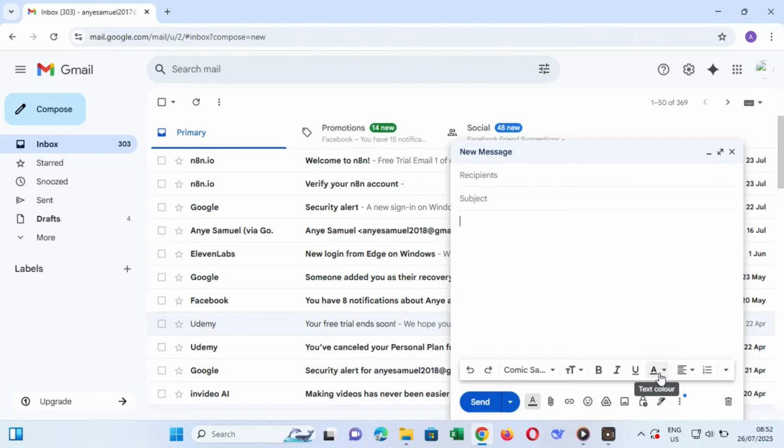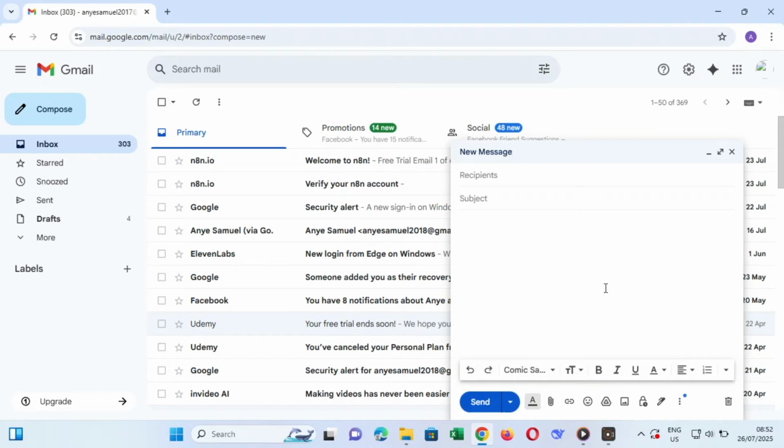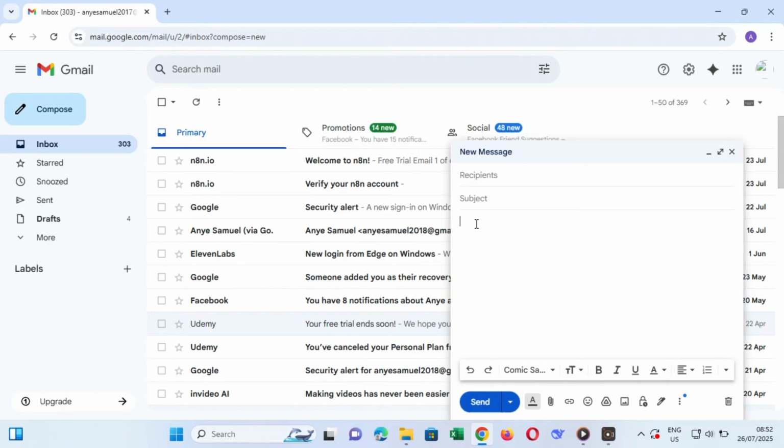After clicking this icon, a color palette will pop up. Here you can pick from a wide range of colors. If you want your text to stand out, try bright or bold colors. For a professional look, choose softer or darker shades. Once you select your preferred color, start typing in the message body. Your text will appear in that chosen color, allowing you to emphasize important points or add a creative touch.